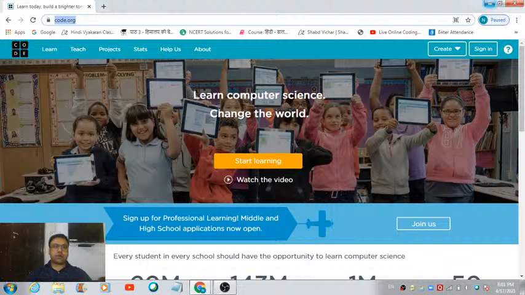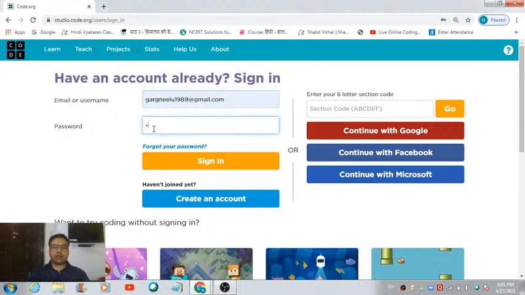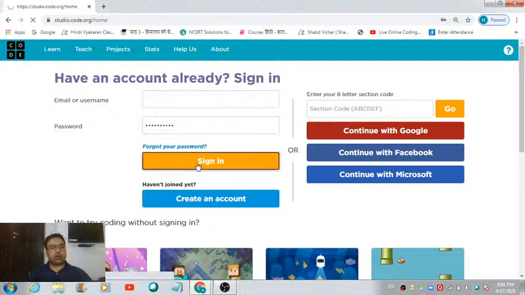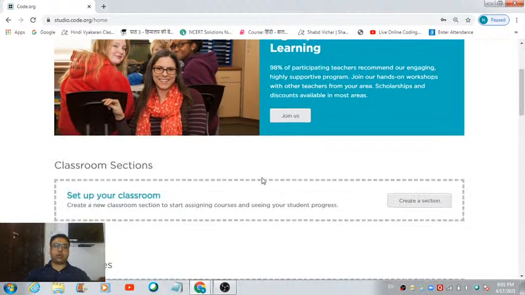For accessing Weblab on this code.org platform, we need to hit this sign in button first. It is going to redirect us to this beautiful page. Now here we need to enter the ID with which we can access our respective dashboard on this platform. Once you're done entering your login credentials over here, you're going to come across your dashboard.